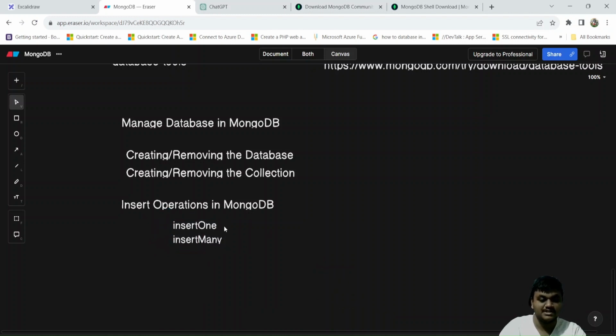If you want to insert only a single document, actually we call them documents here. Rows we are calling documents. In SQL we call them rows, but here we call them documents. If you want to insert only one document, in that case you use the insertOne command. If you want to insert many documents, like two or more documents, in that case you use the insertMany command. I will show that one also.